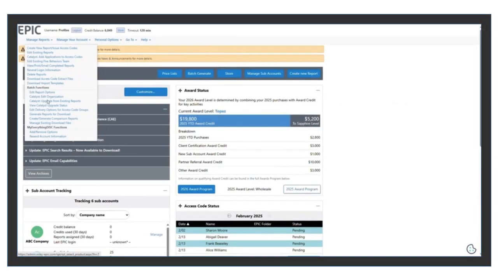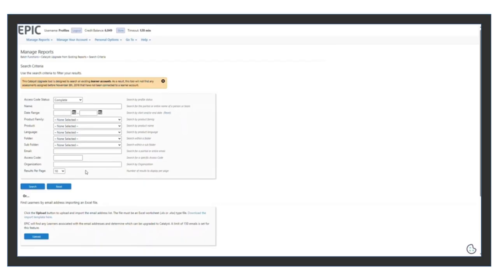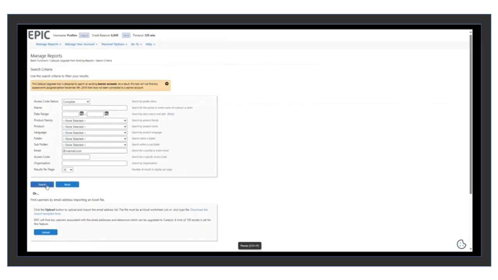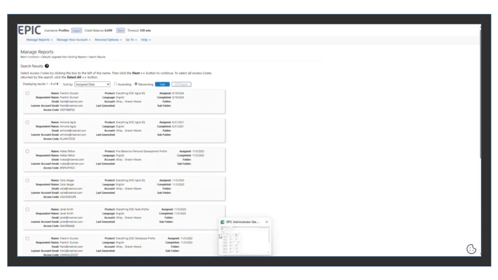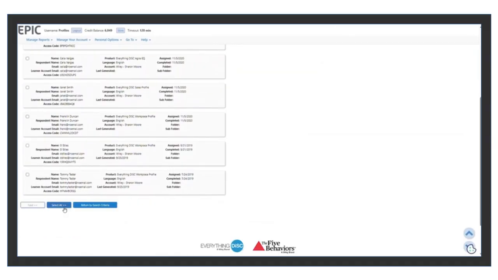First, identify the DiSC learners that you want to upgrade to Catalyst. There are two ways to do this: search and upload. Either method will result in a list of access codes that are eligible for an upgrade to Catalyst. Once the search or upload is complete, you'll decide which access codes are getting upgraded and with which Catalyst applications.